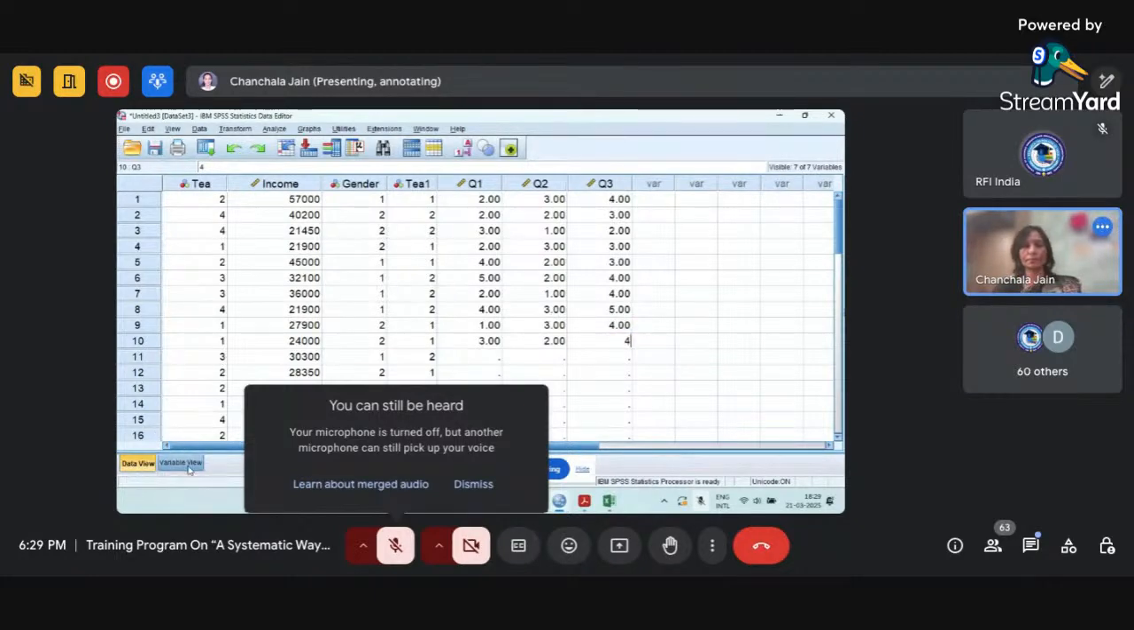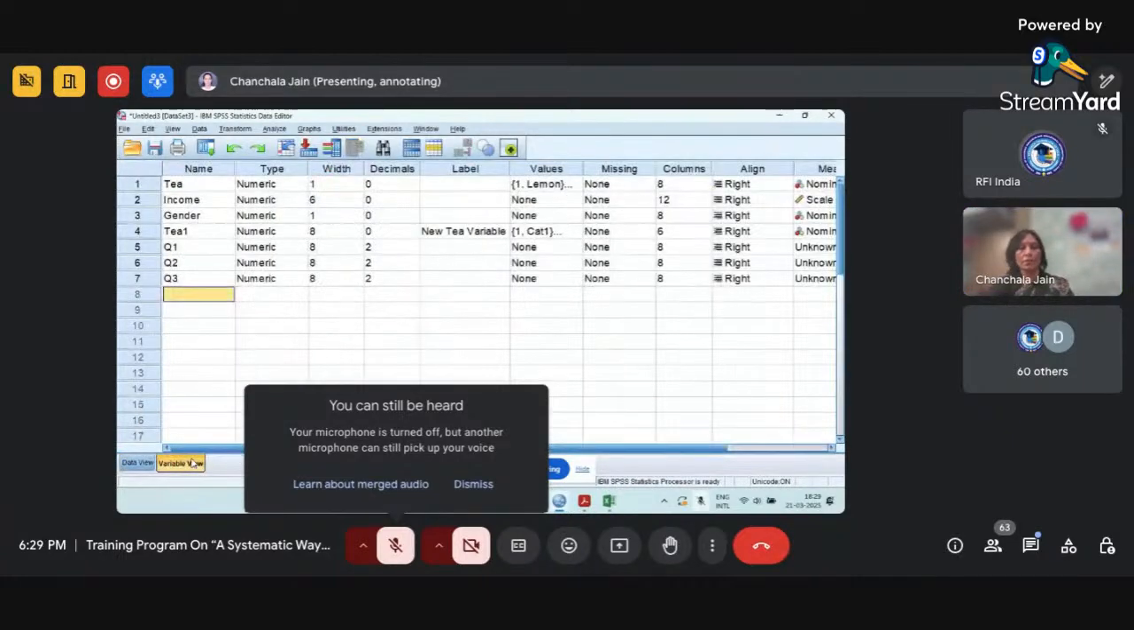Done? Is it okay? Manually, I entered a few values. I want to show you a few more things. Is it okay? Okay, ma'am. Now, decimal points I'm making 0.